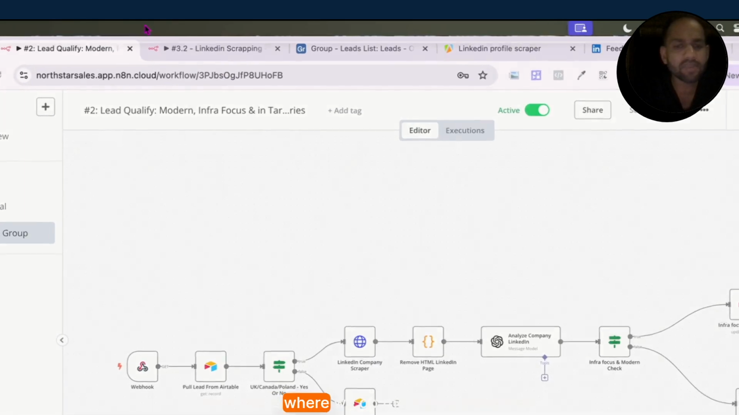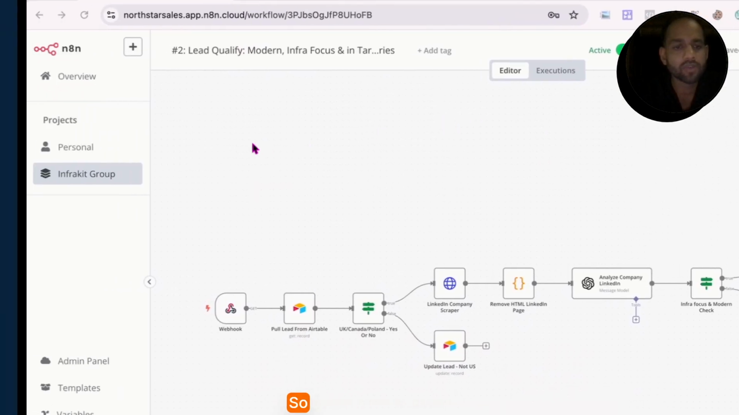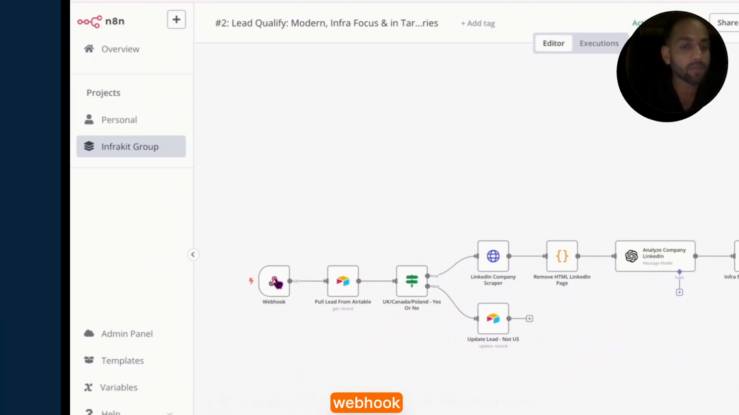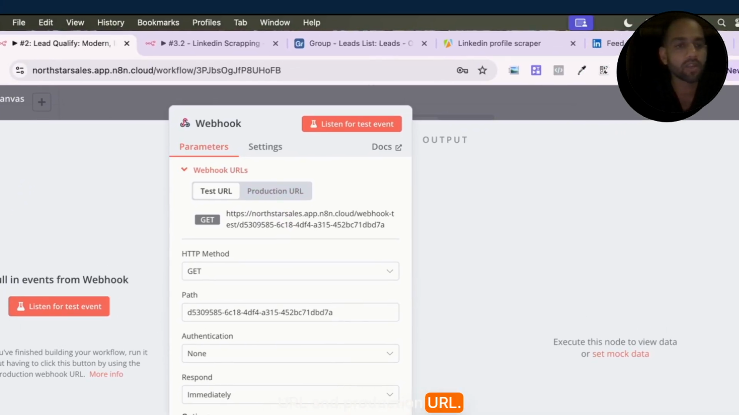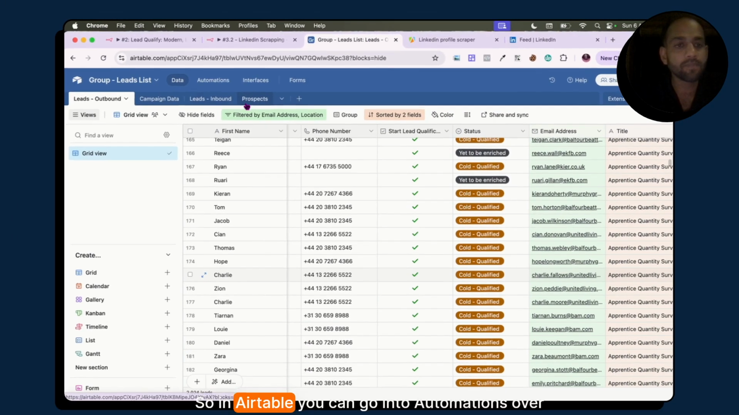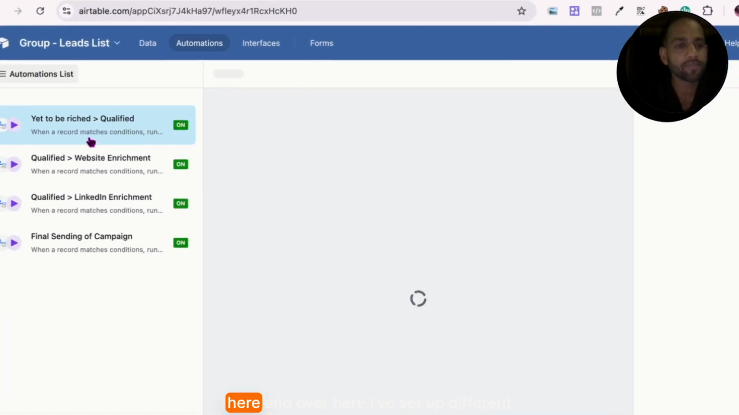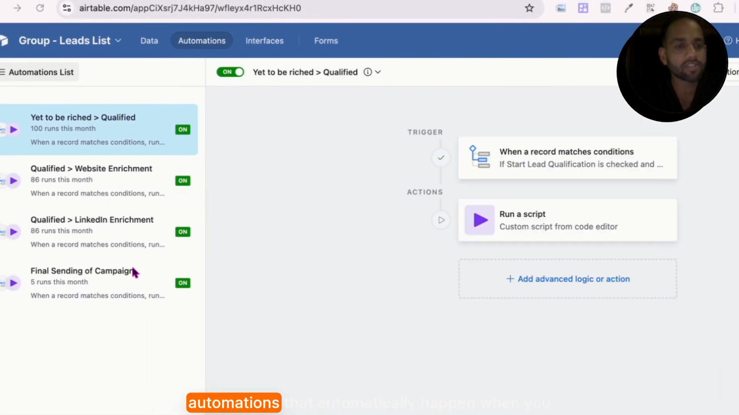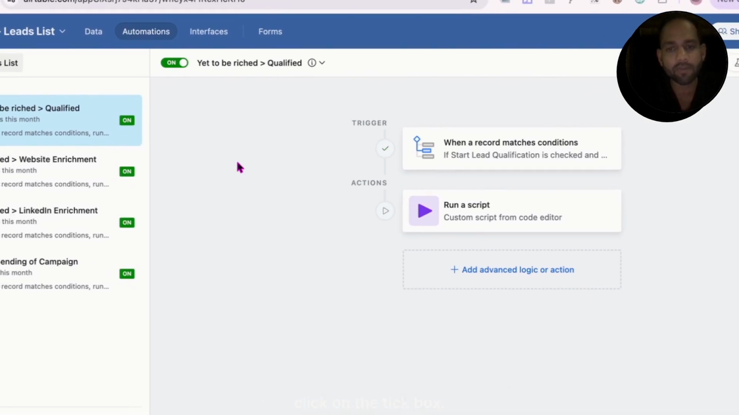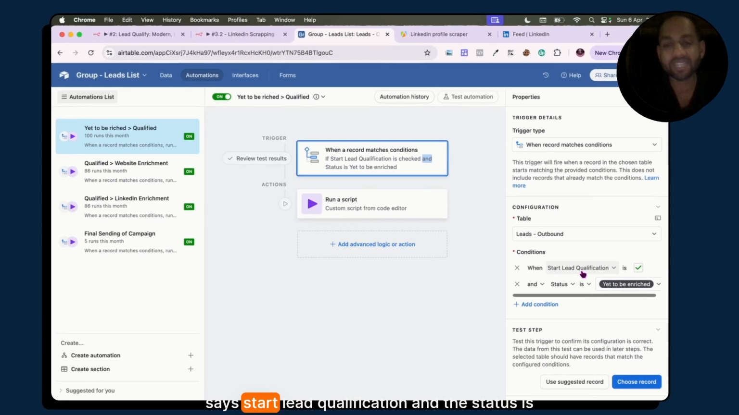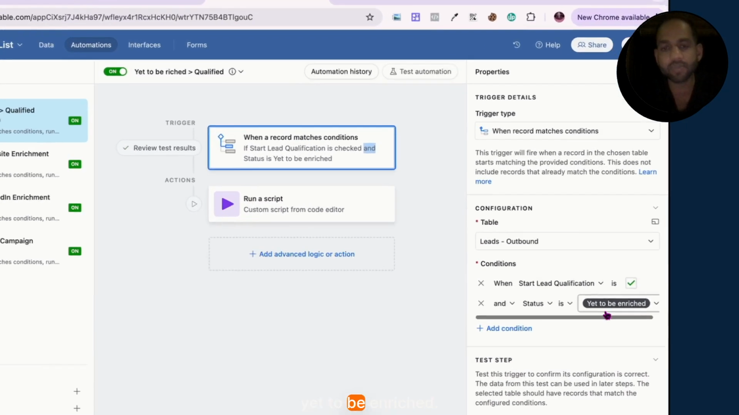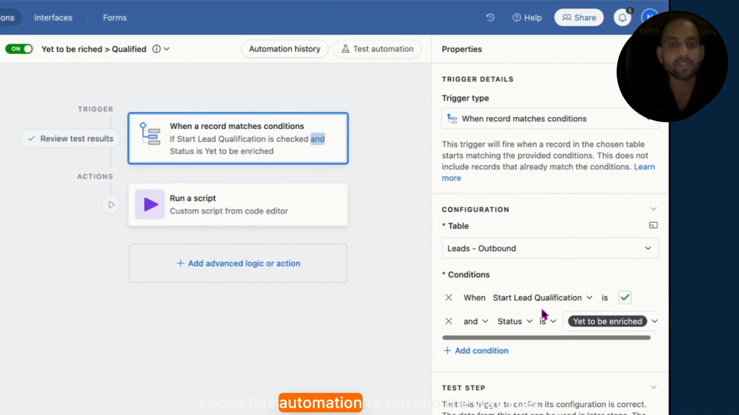Then this is where we do the lead qualification. So over here, it all starts with a webhook, and for the webhook you have a test URL and a production URL. So in Airtable, you can go into automations over here. And over here, I've set up different automations that automatically happen when you click on the tick box. So in this case, as you can see, when I click on the tick box that says start lead qualification and the status is yet to be enriched, I want this automation to run.